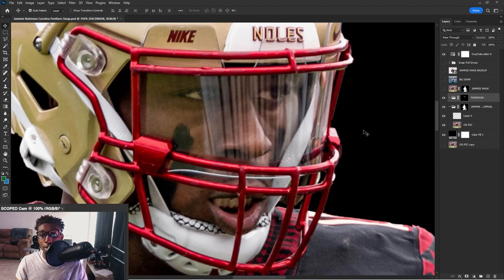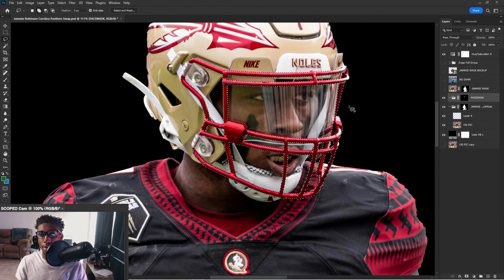You can always add to this selection as well. Don't think that you can't. If you wanted to, you would just go with whatever tool you're using, like your lasso tool.